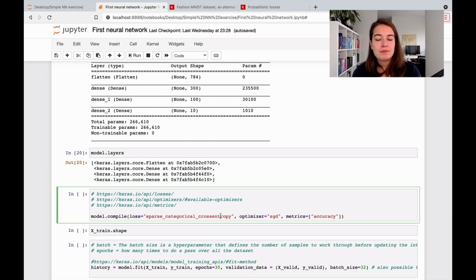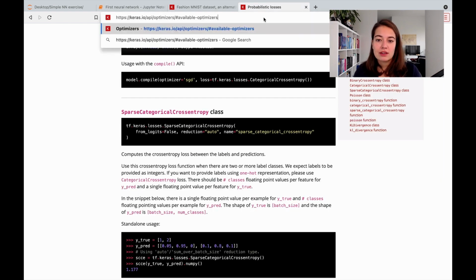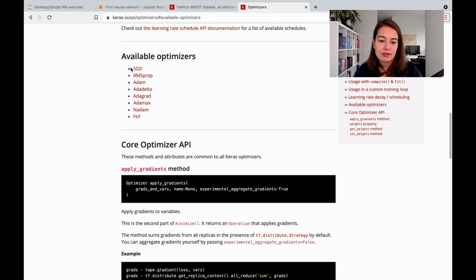But as I said, based on your problem, if it's a classification or regression problem, or what you want to get out of it, and the type of output that you're getting, you're going to want to change this, of course. But we will talk more about these in the future also. For the optimizer, we are using stochastic gradient descent. Again, you can find the available optimizers here. Let's take a look quickly. We have the gradient descent one, Adam, AdaGrad, AdaMax, Nadam, all of these things. Of course, these choices are not made randomly.